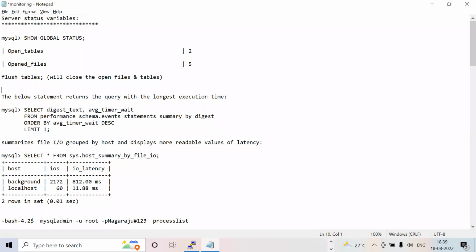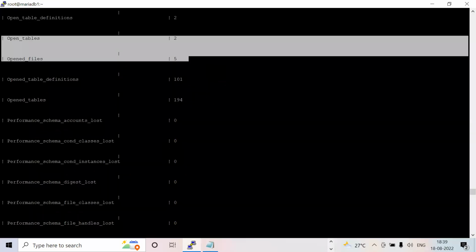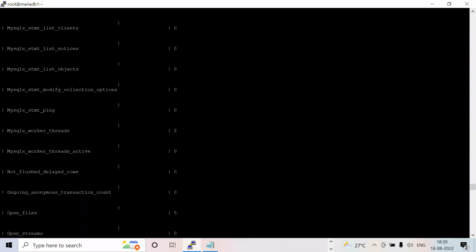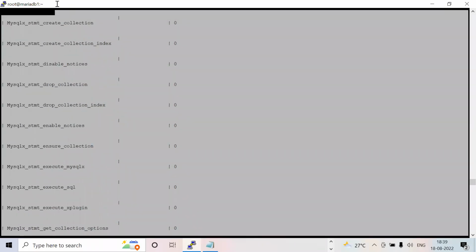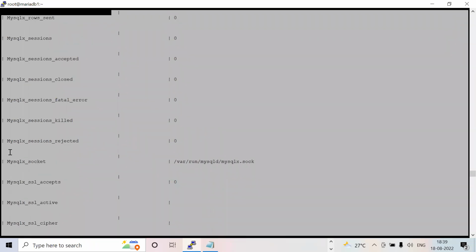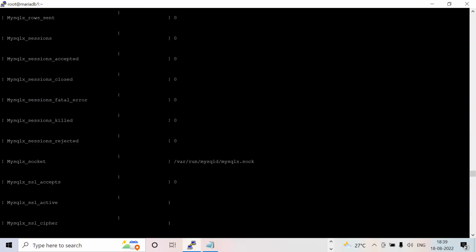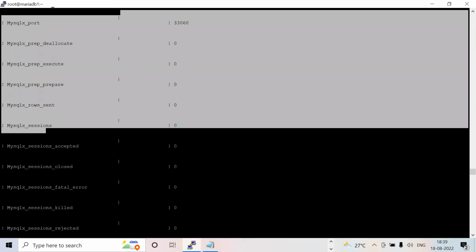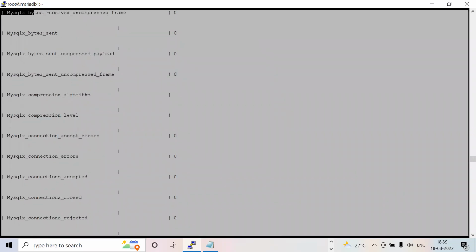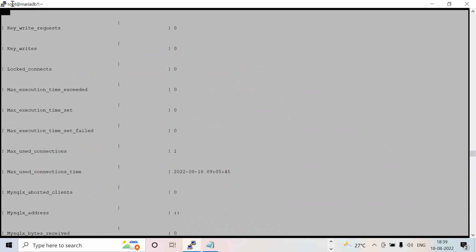One more. Scroll up a little bit. If anything is there, we'll see. Not all of them. Most of the things are internal only. Yes, this is your socket file. Right now it is not MySQL X. Ours is complete MySQL, not the MySQL extension. MySQL X is the extension.